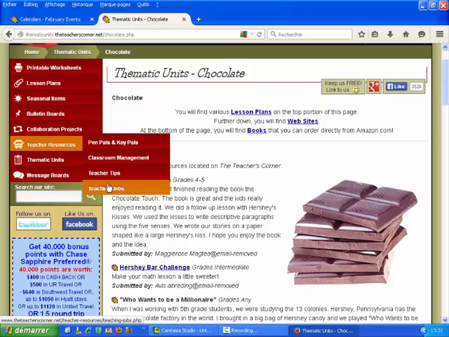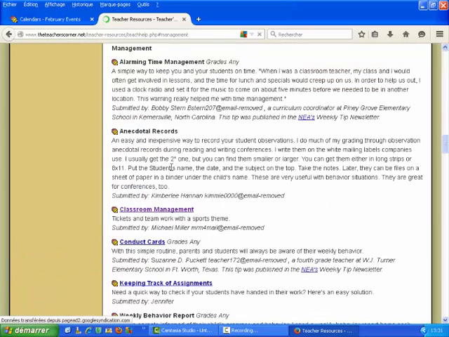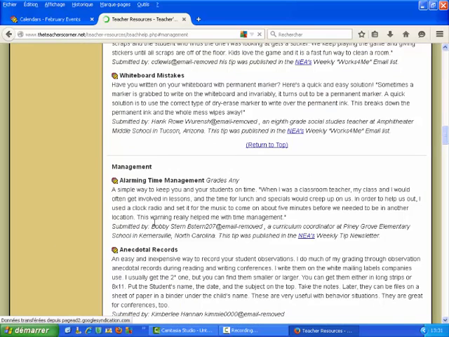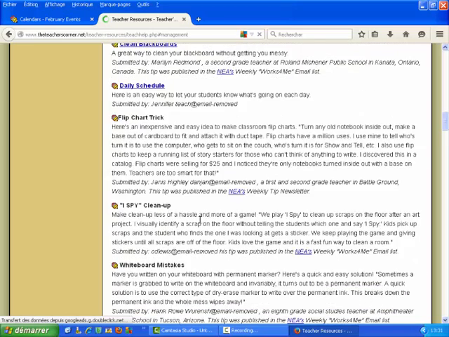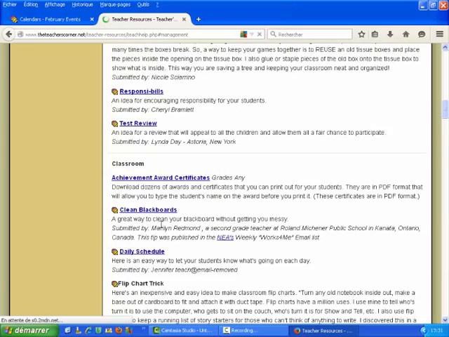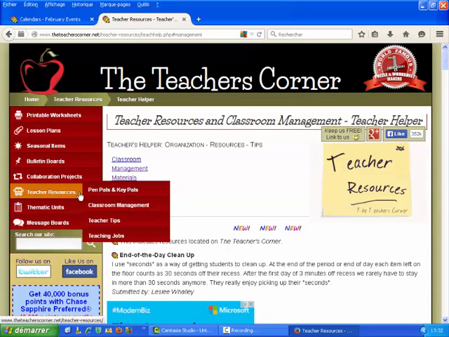So when you go on teacher tips, if you want tips for management, they will give you tips for management. If you want tips for how to make a daily schedule, there are some examples. Also, they have on the teacher unit the classroom management.